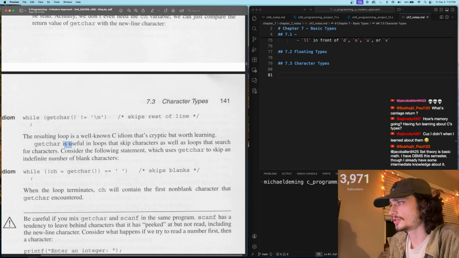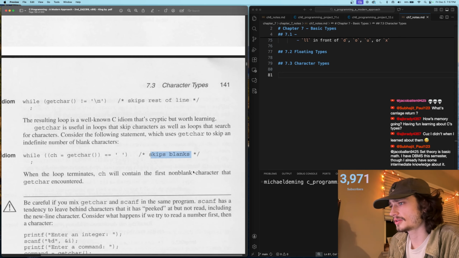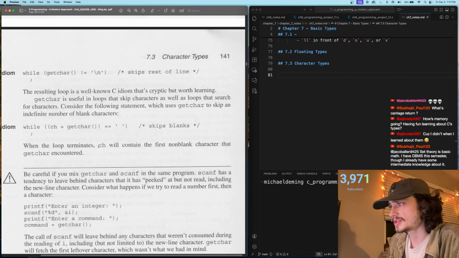Getchar is useful in loops that skip characters as well as loops that search for characters. Consider the following statement which uses getchar to skip an indefinite number of blank characters: while ch is equal to getchar, and that is equal to a blank space character, it skips blank characters. When the loop terminates, ch will contain the first non-blank character that getchar encountered.